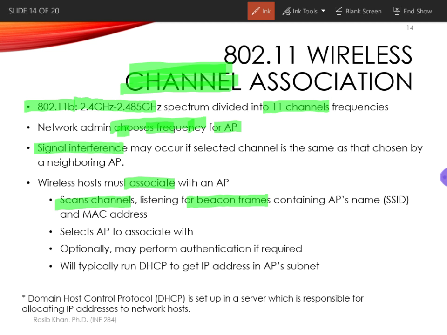The beacon frames are more like advertisement frames. They are frames which a wireless node can receive and learn about the access point. They describe the SSID, the MAC address, the channel, and all the other required information. And when the host receives one of these beacon frames, it can then select an access point. Once it selects an access point, it gets associated with that frequency.